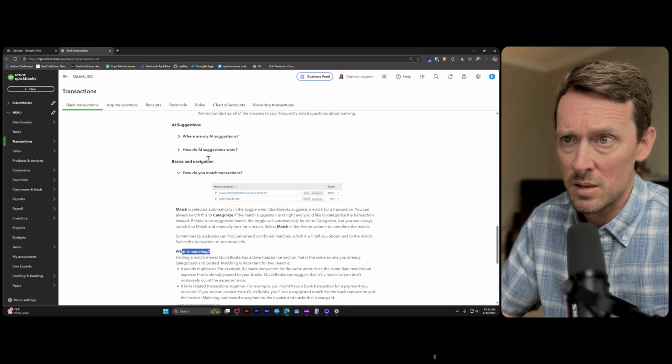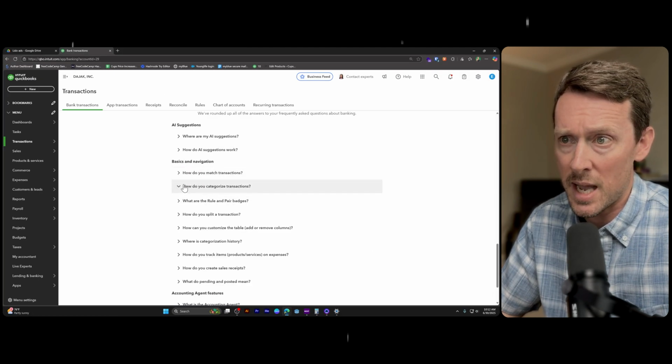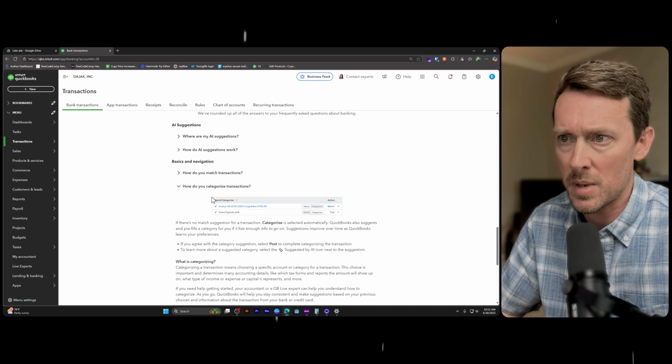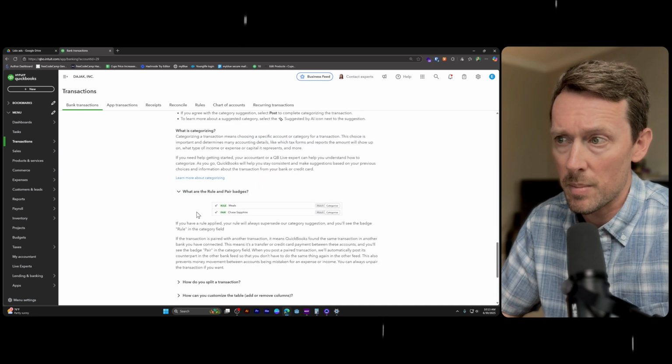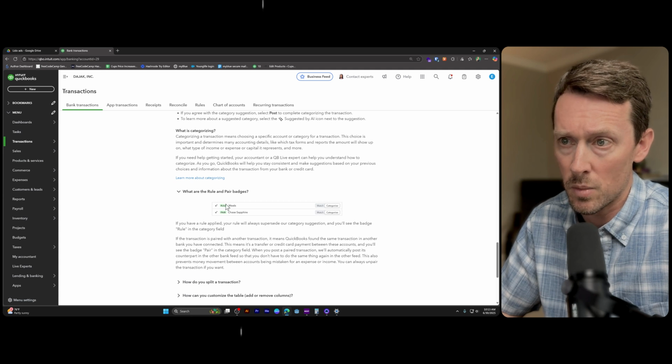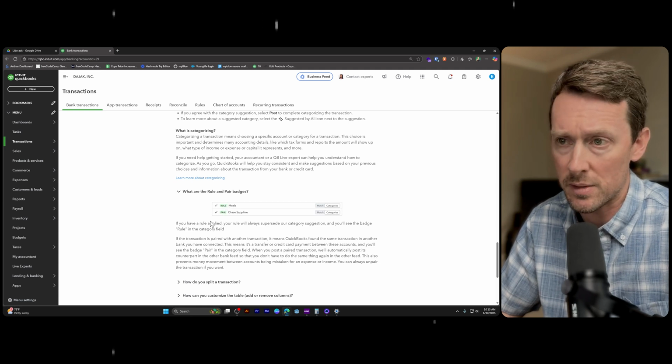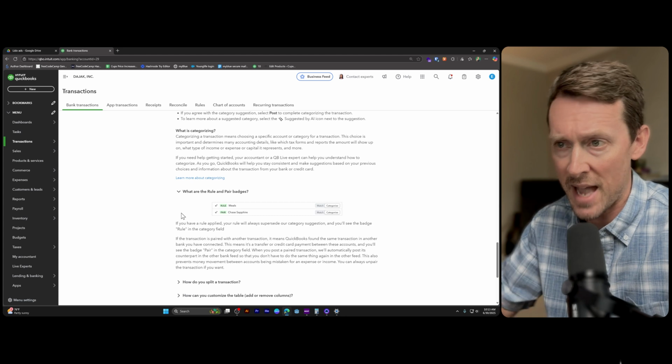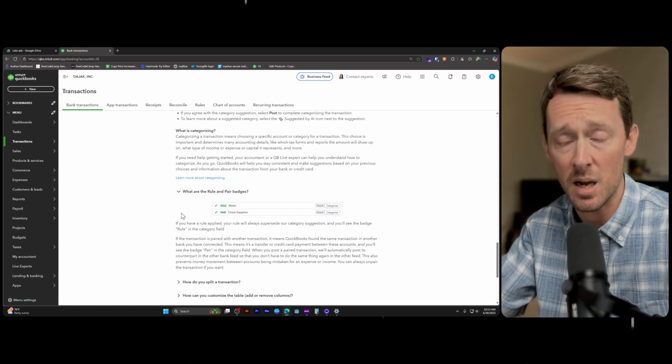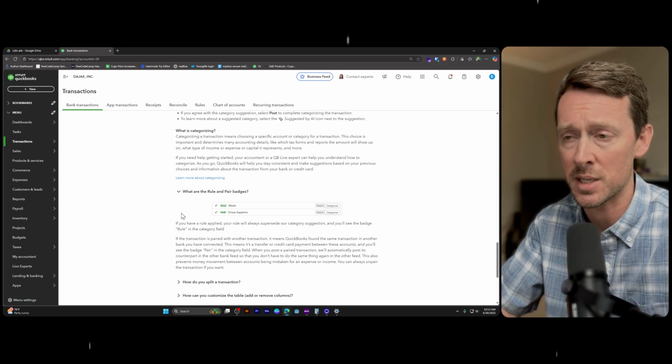What is matching? Okay, this is pretty common sense stuff there. How do you categorize? So let's click the drop-down twice. Rule and pair badges. So if it's based on a rule, if you've created rules, which is the way a lot of mine, I've had to create rules in the past because of how bad the matching system has been.